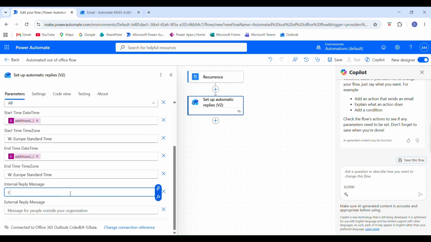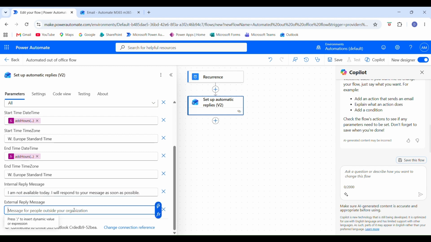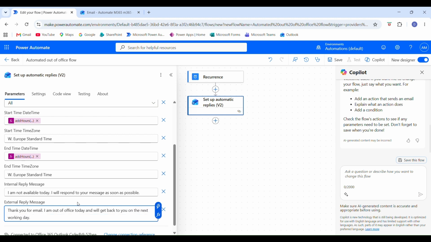Step 5. Add your reply messages. In the internal reply message field, type your out-of-office message for colleagues. In this example we use, "I am not available today. I will respond to your message as soon as possible." In the external reply message field, type your message for people outside your organization. In this example we use, "Thank you for your email. I am out of office today and will get back to you on the next working day."